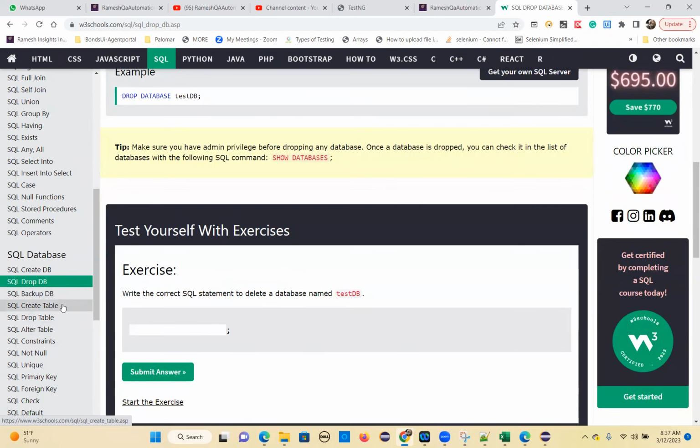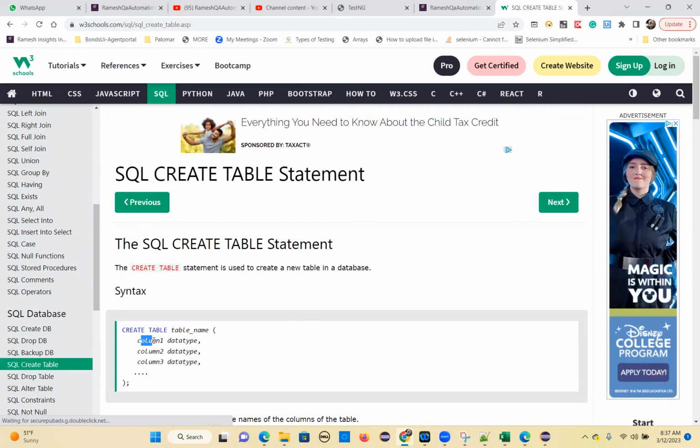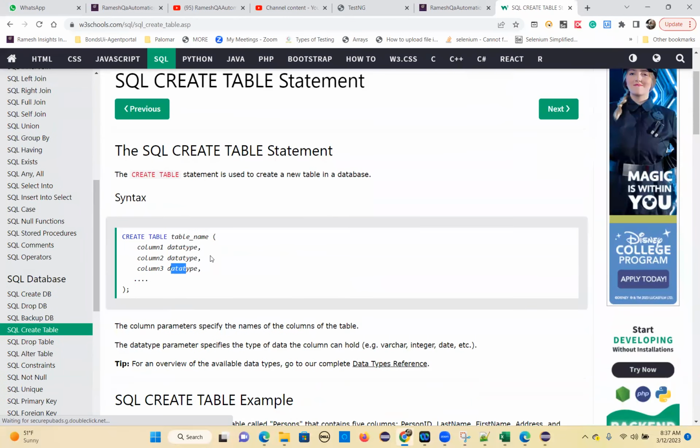That's the create table. Just see the create table: create table name, column 1 data type, column 2 data type, column 3 data type. So just a table structure you are creating with create table. Then to enter the rows, which command do you have to use? Insert, sir, for entering the data. Insert into, these column names, and then the values you give.